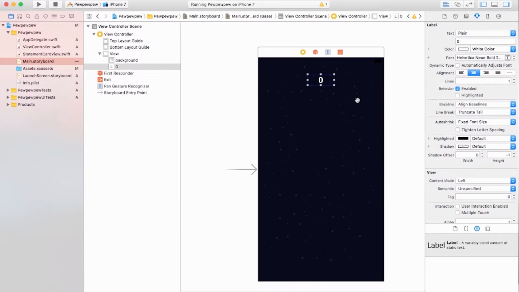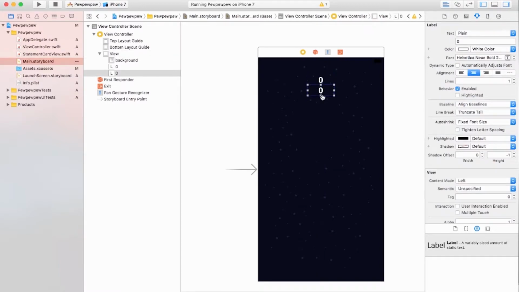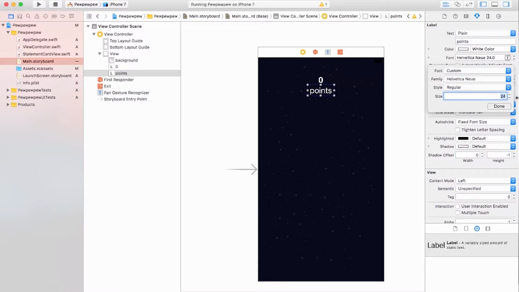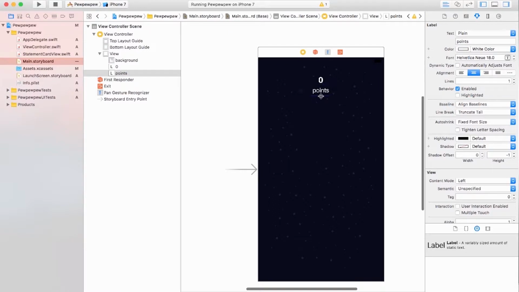Now I can do Command C and Command V to paste another label, because we're going to want another label here that's going to inform the user that this number is not just a number, it's points. So here I can say points, and I want to do a slight adjustment. I'm going to make this regular instead of bold, and let's make it a little bit smaller. There we go. And I can adjust this down a little bit and have it sitting right beneath the number.